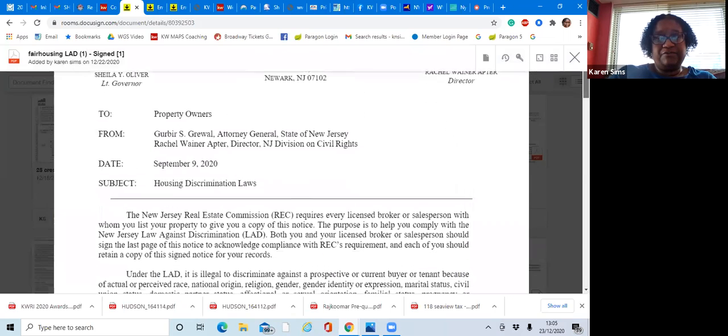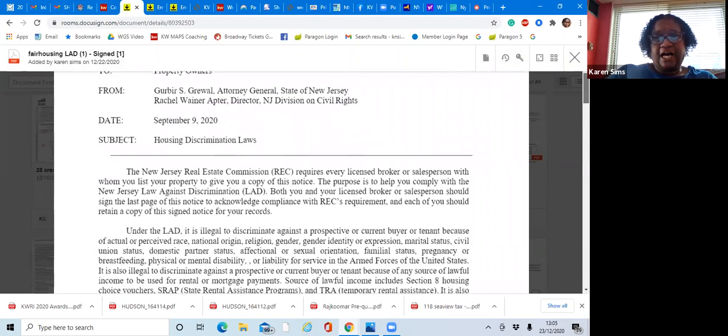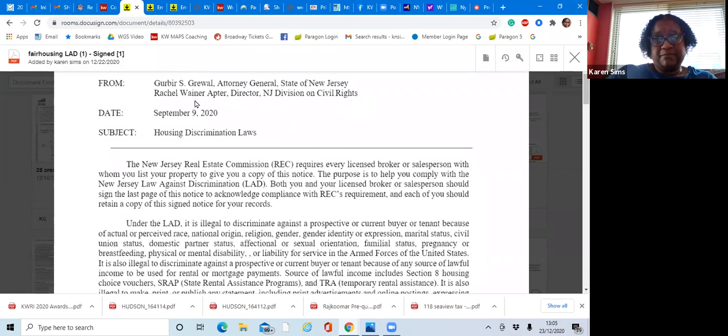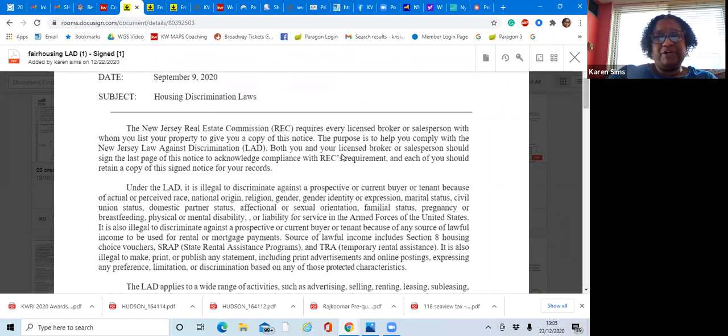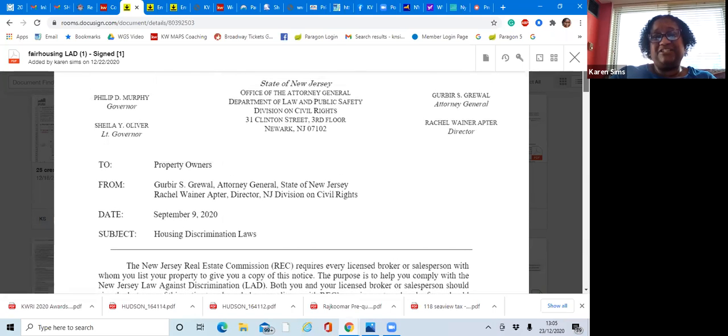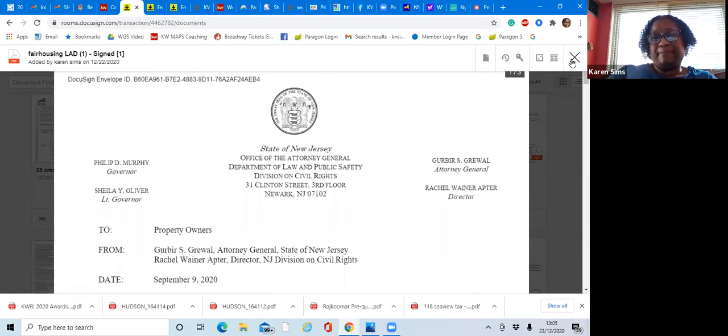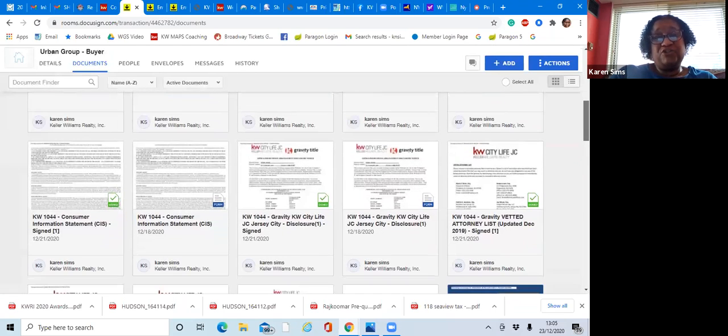Now, this is the Attorney General memorandum. They just updated this in September. So I said, let me read it. In 18 years, I have never signed it. But it says, both you and your licensed broker or salesperson should sign the last page of this notice to acknowledge compliance with REC's requirement. Each of you should retain a copy of this signed notice for your records. So guys, let's start signing the Attorney General memorandum. You should read it too.